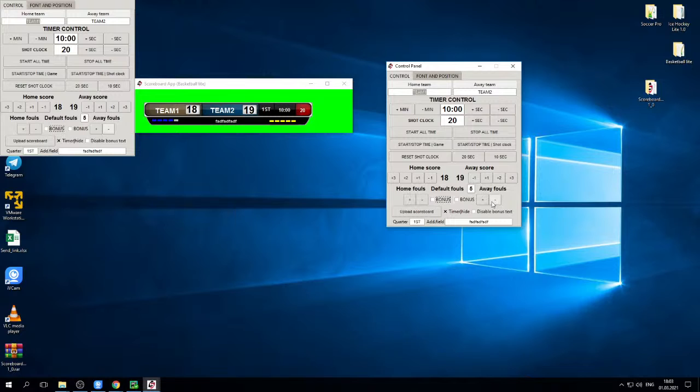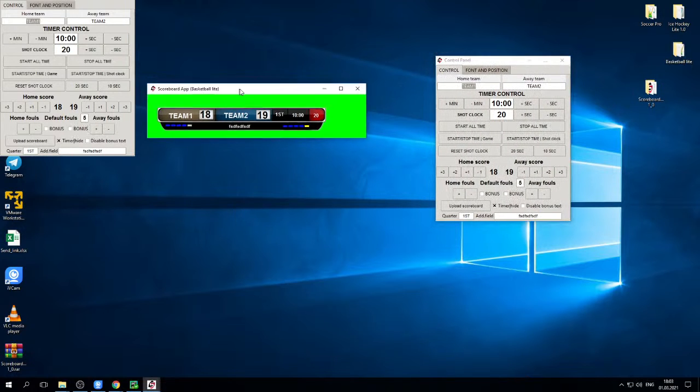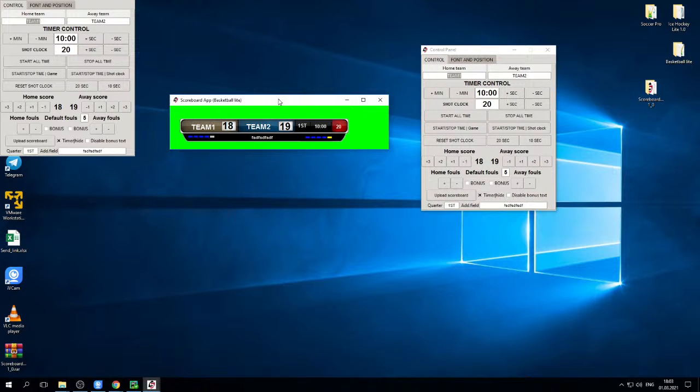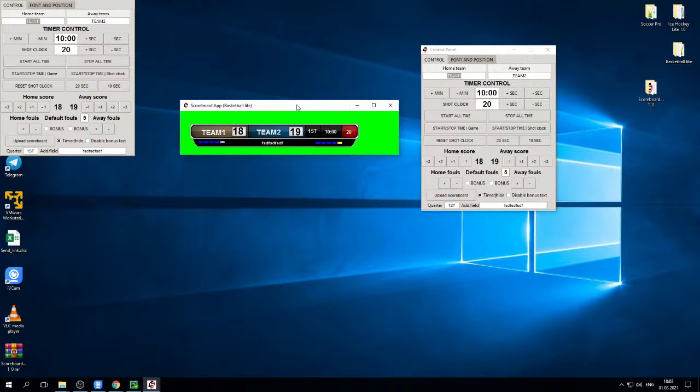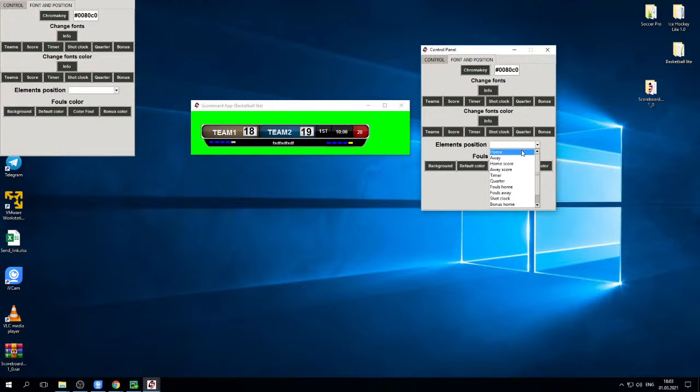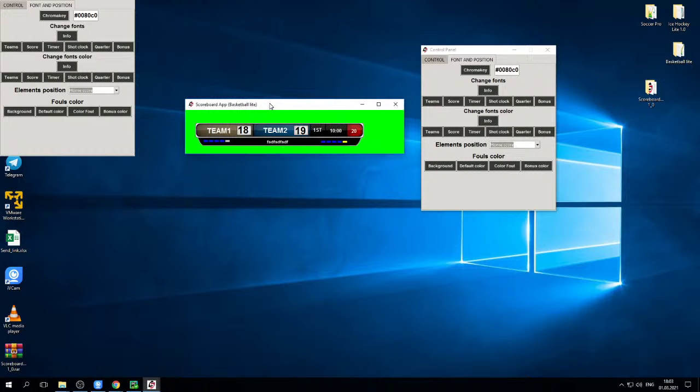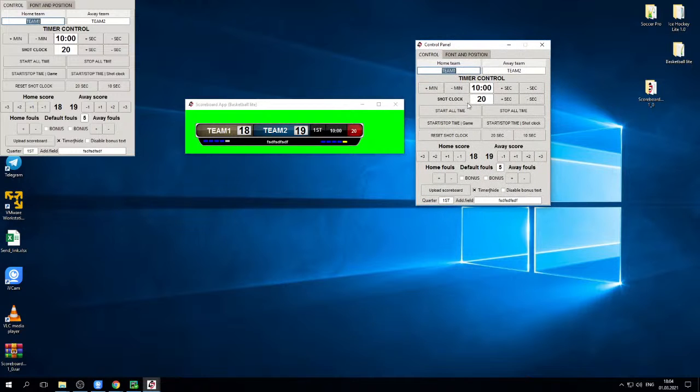Like bonus word, you can deactivate it. But the bonus word is mostly for American basketball, I suppose, because I'm not sure that the European, like EuroLeague, has the bonus. And you can also change all the elements on the canvas. I showed that in the basketball tutorial, but I can show it once again here quickly. Like start all time, stop all time.